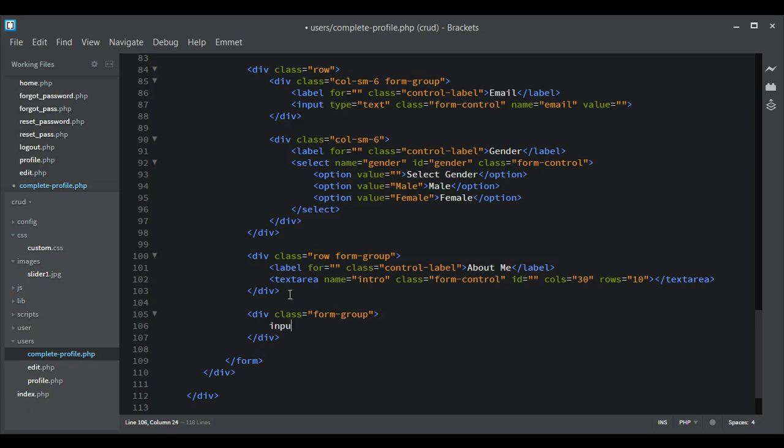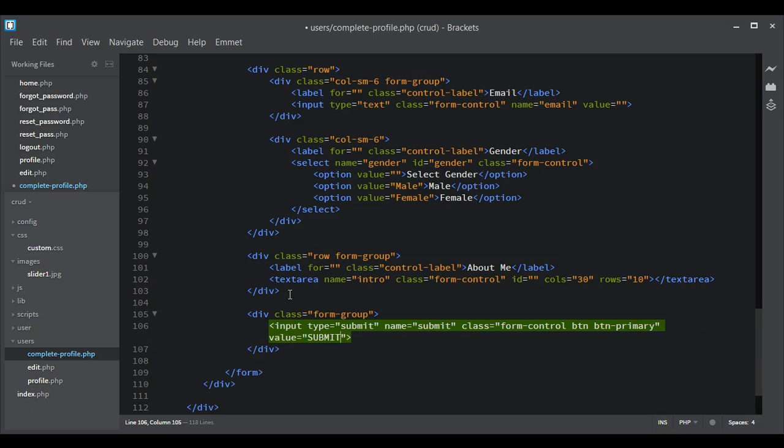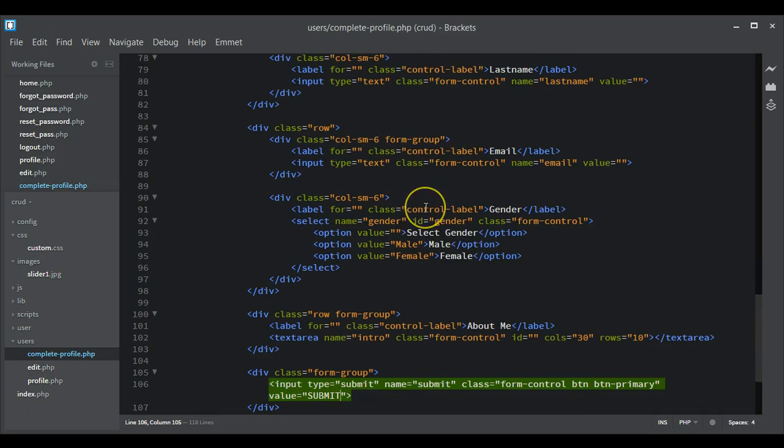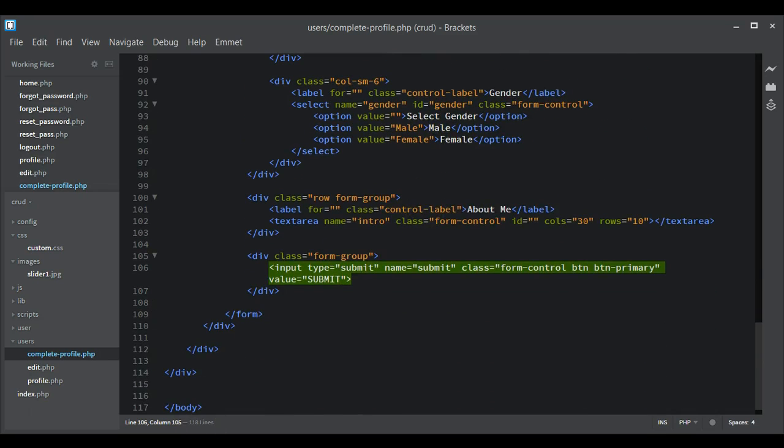So add input. It's going to be type submit. Name is going to be submit. Class is going to be form control btn primary. Then also we need to give it a value. Say value of submit. So we've added all these different inputs. Let's go out and check how it looks in the browser.